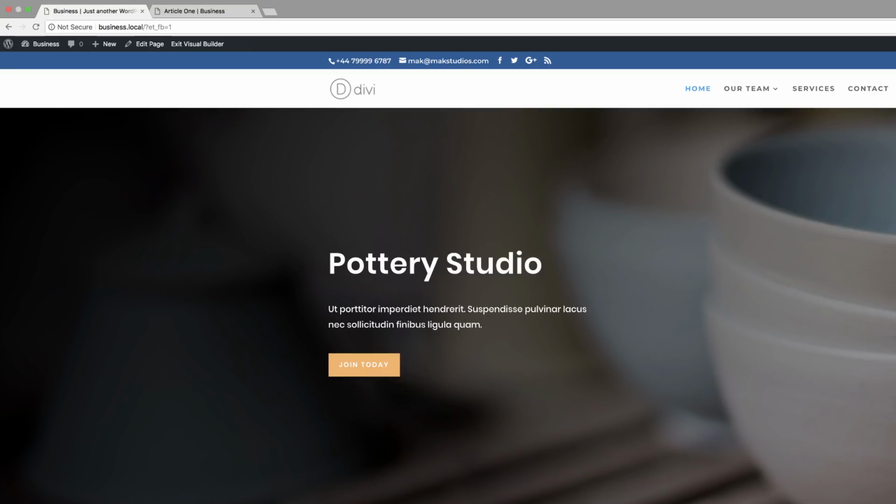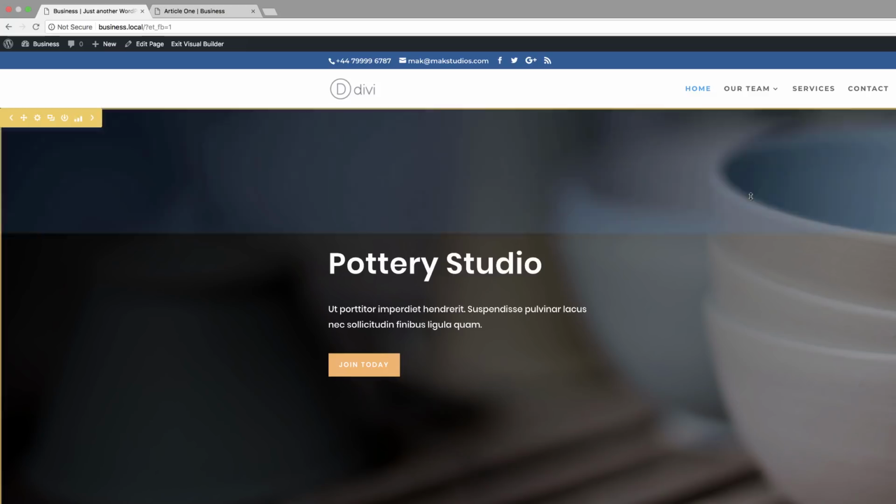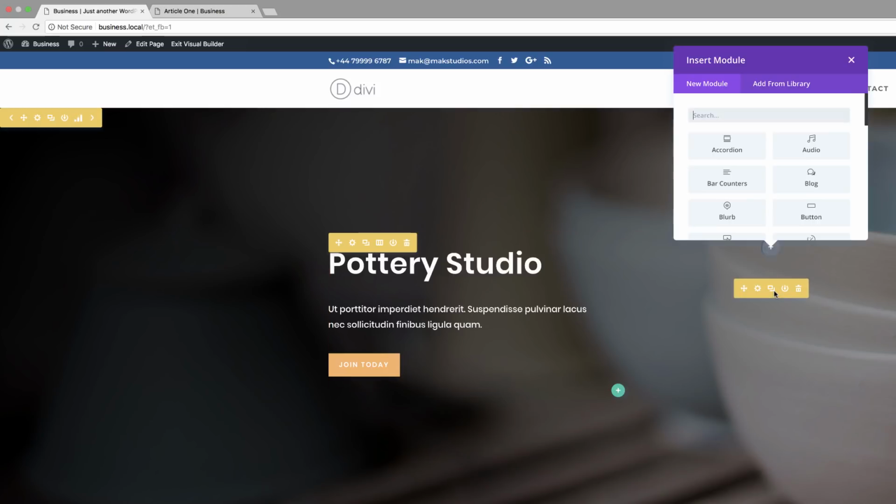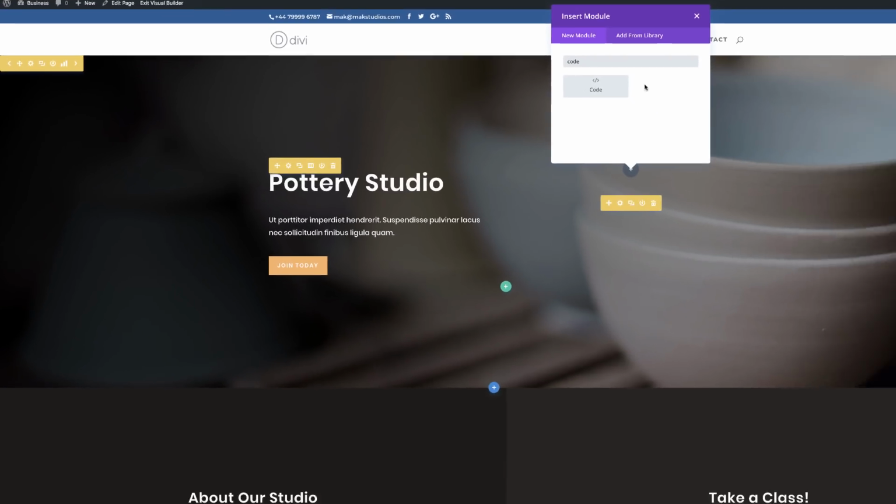Okay, so now we are on number 25. This is our final hidden Divi feature, and this is the code module. Let me show you how that works. If I come over here, I can click this plus button to add our module, and then I can just search for code, and then I can select it.